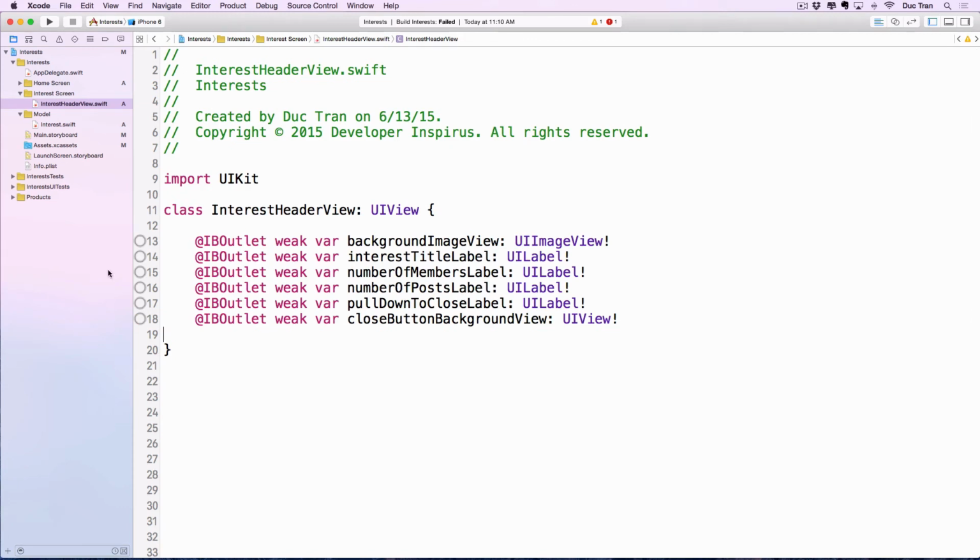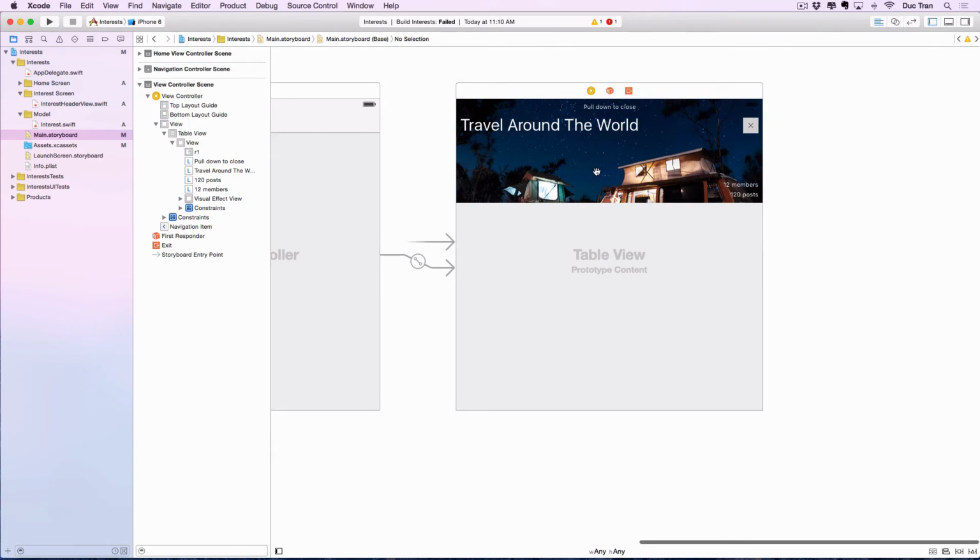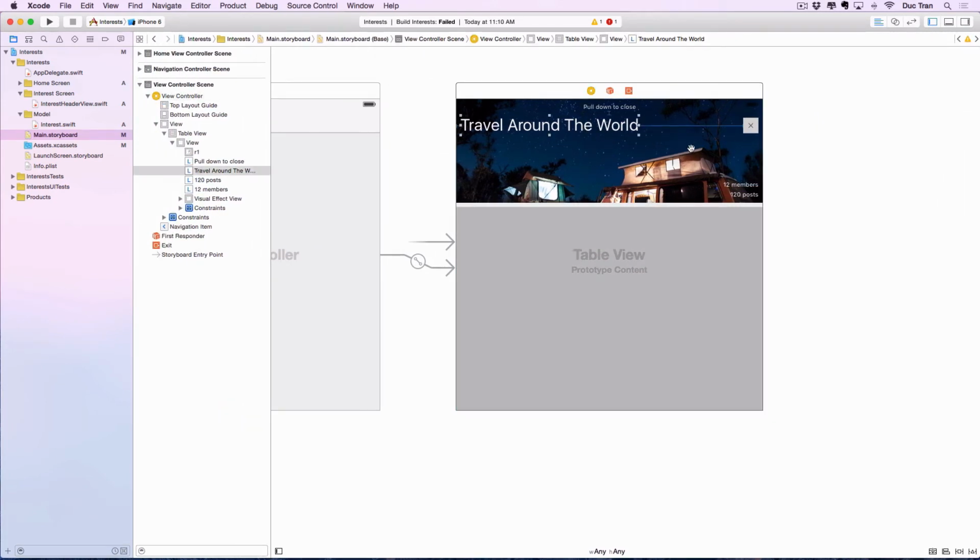Now what else do we want to have from this header view? Because each of these header views will display some of the most important information about an interest, right? We will have the title, we have the header, we have the number of posts, number of members, things like that, and we also have the featured image, right?